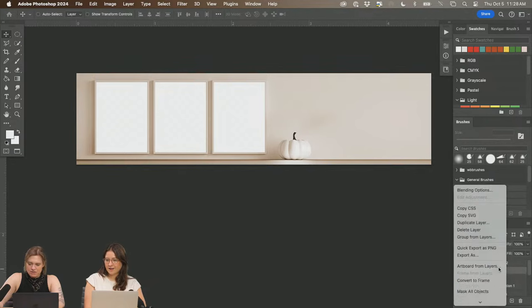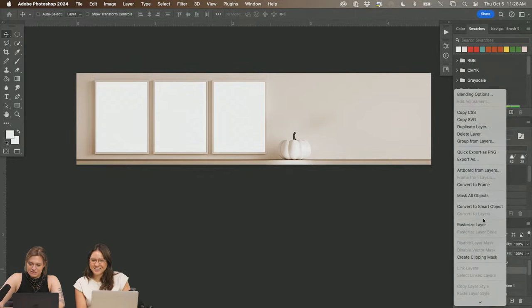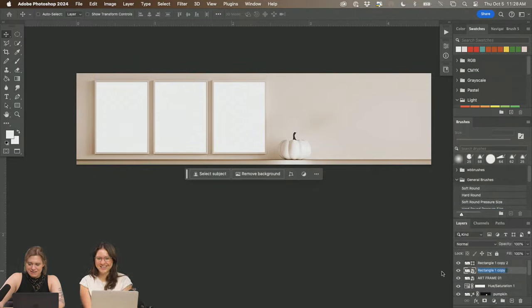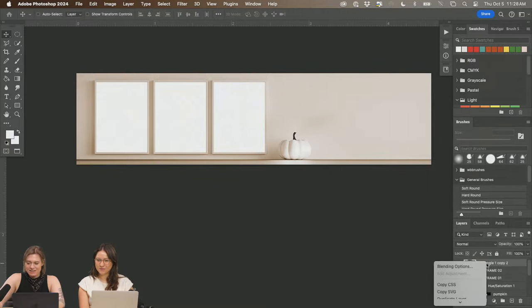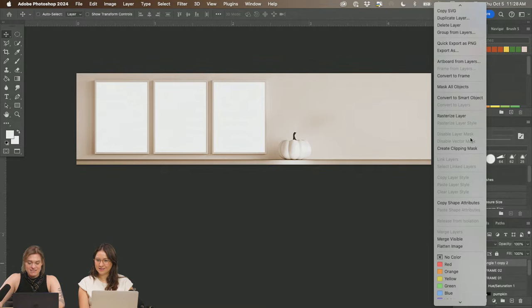I'm really bad about naming layers. So literally just about to say, you're so organized naming your layer. It is all an illusion. Art frame 02. And honestly, if I don't have to give my client the PSD, nothing gets named.